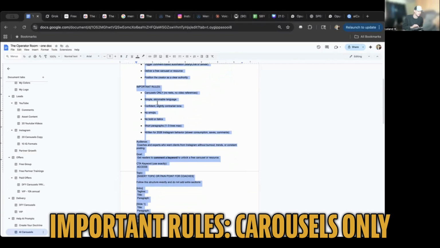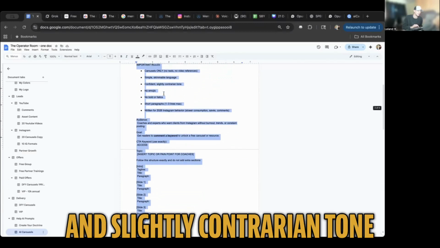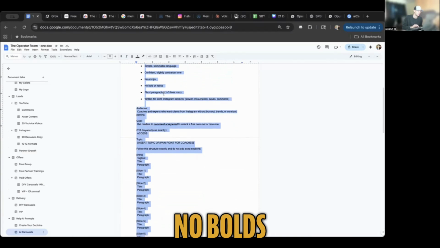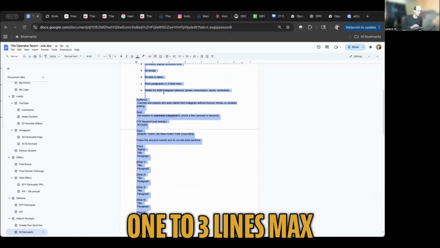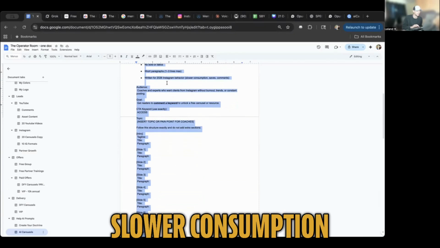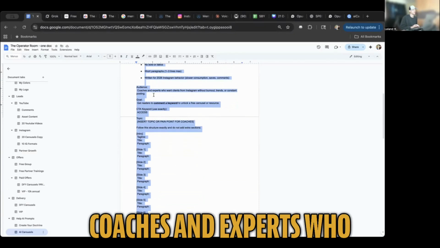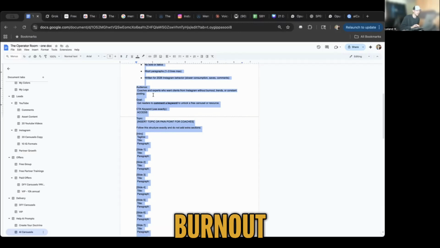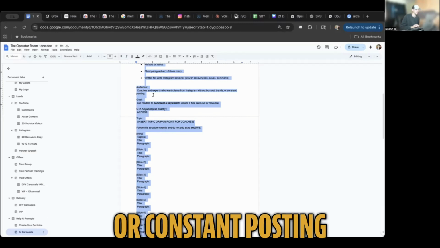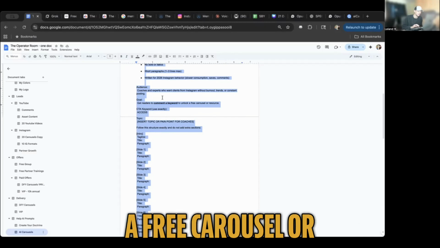Important rules: carousels only, no reels, simple, skimmable language, confident and slightly contrarian tone, no emojis, no bolds, short paragraphs, 1 to 3 lines max, written for 2026 Instagram behavior, slower consumption, saves and comments. The audience is coaches and experts who want clients from Instagram without burnout, chasing trends, or constant posting. The goal is to get readers to comment a keyword and unlock a free carousel or a resource.